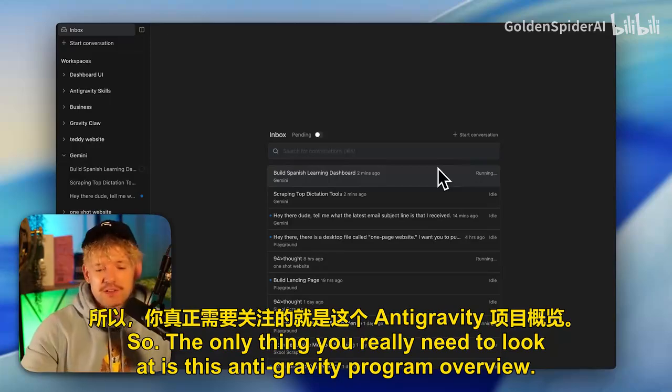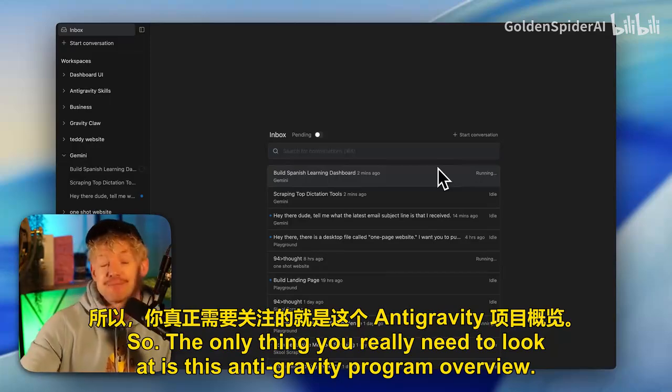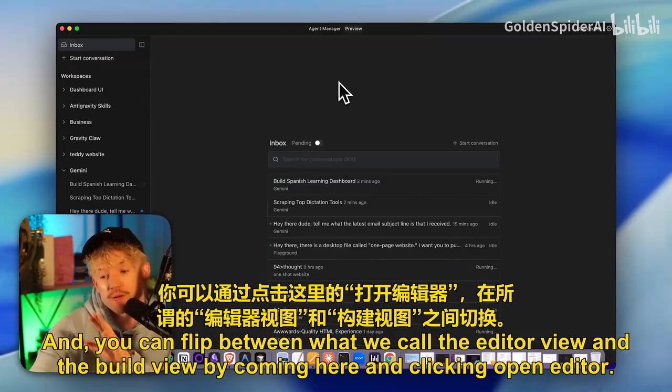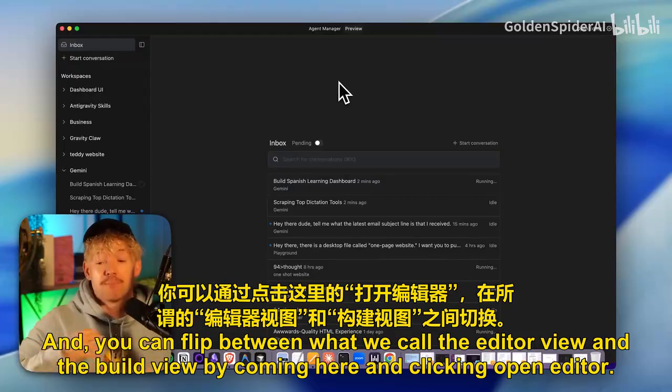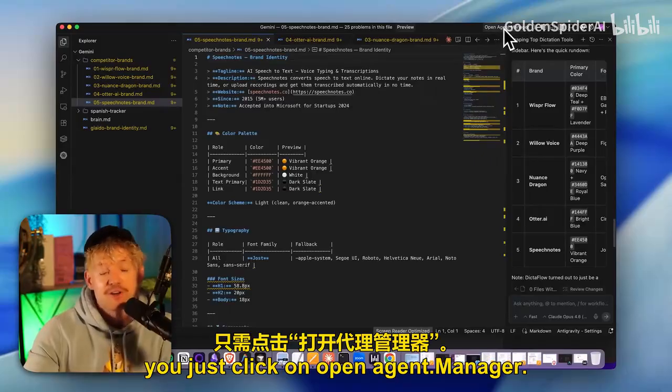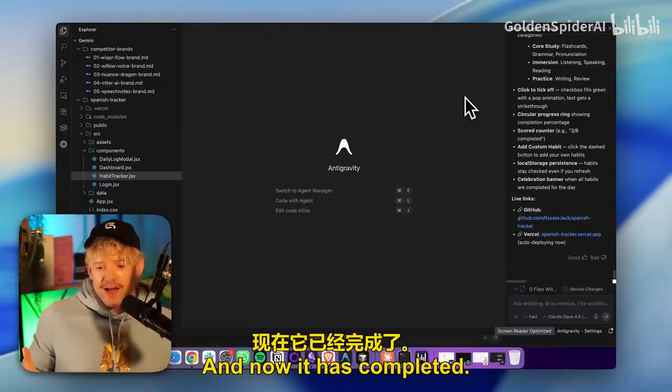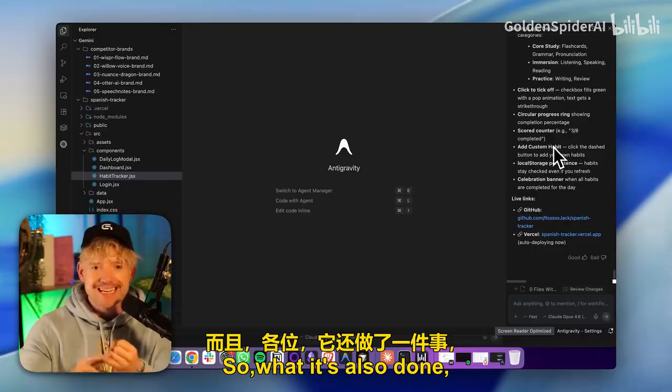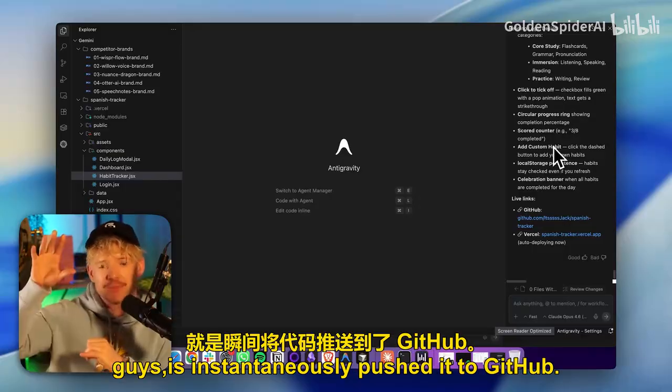So the only thing you really need to look at is this Antigravity program overview. And you can flip between what we call the editor view and the build view by coming here and clicking open editor. And then again, if you wanted to go back, you just click on open agent manager. Beautiful. And now it has completed. So what it's also done, guys, is instantaneously pushed it to GitHub and then Vercel.